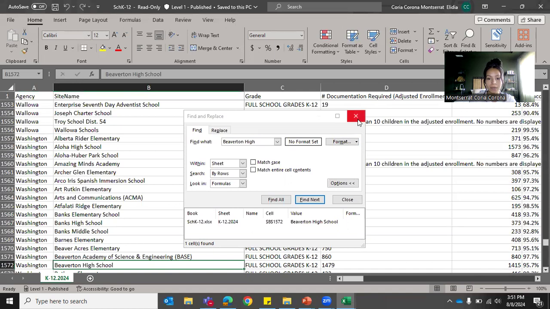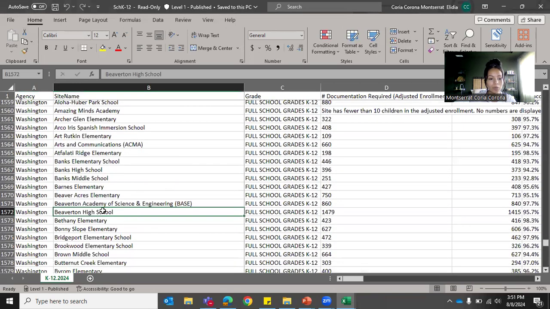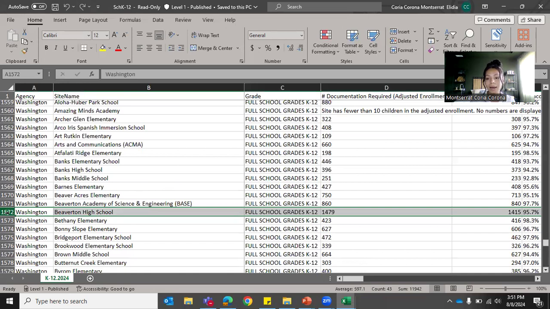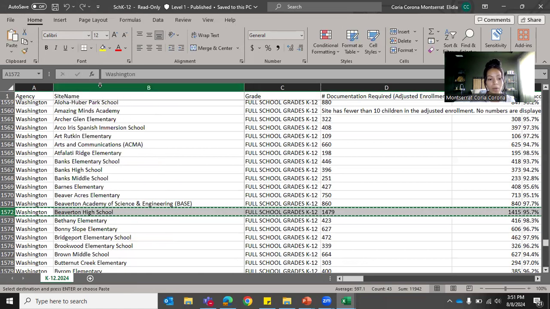So I'm going to exit out of this, and I'm going to scroll to where I see Beaverton High School right here. Now what I want to do is highlight that entire row. So to do that, you need to click on the row number. So right here. You're going to click and it's going to highlight that entire row for you. Now you need to copy, which is a left click and copy.